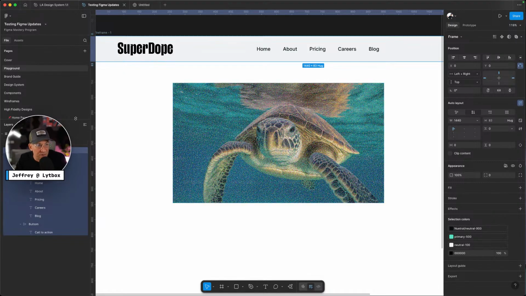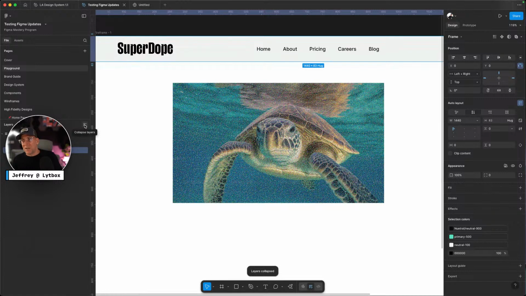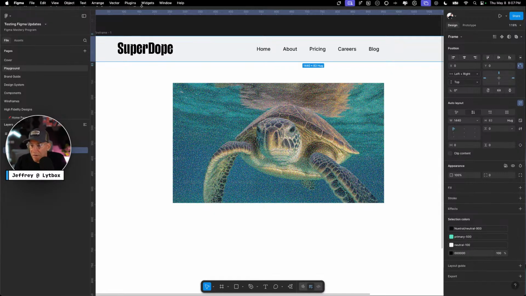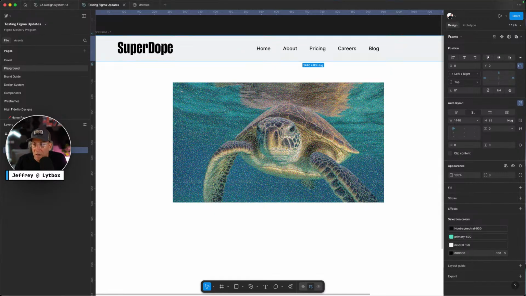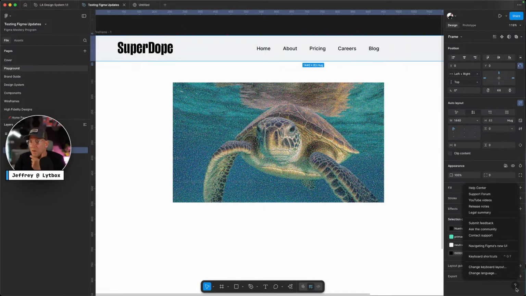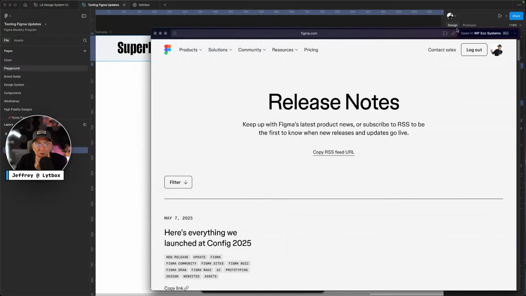One of them is very simple, right here in the layers: this collapsible. I wish they had this a couple years ago, because collapsing layers, especially inside of big projects, was just a pain. You'd have to go all the way up inside of your menu up here, and it just wasn't that cohesive. And let's see over here. So they should have the release notes. Let's see what we're looking at.